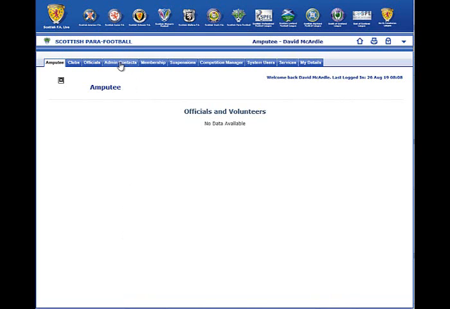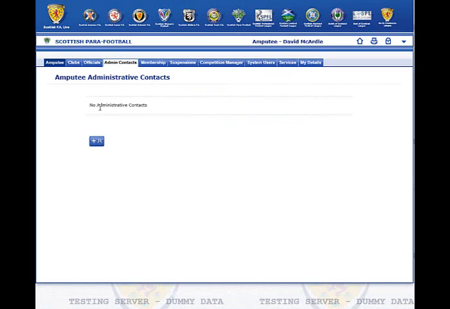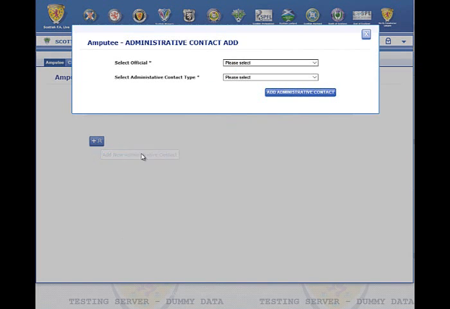So we're now going to look at the admin contacts for your amputee association and your individual game leader. When we click into the admin contacts, it shows that there's no administrative contact. Now you move into that and you select an official. That's one of the officials who you have already registered as part of Scottish Parafootball and as part of your game leader association. So if I click on David McArdle, it will then have 3 different elements of the contacts. These contacts are who will be contacted by Scottish Parafootball, dependent on some of these areas.